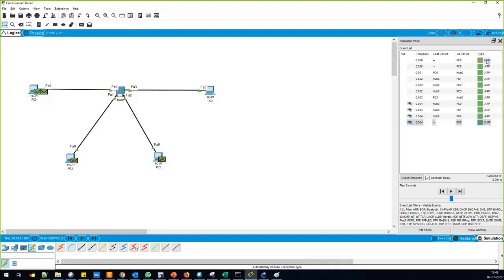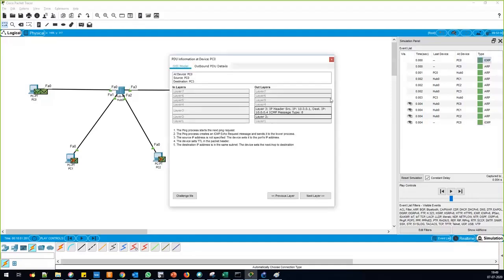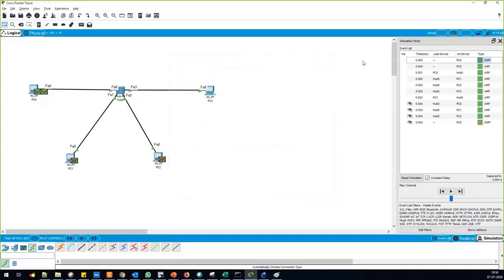Just click on this type payload. It will open something like this. It is at PC0. You can see that in the event list, the device is PC0. In PC0, you can see there are 7 layers in the OSI model. Click on the type here.